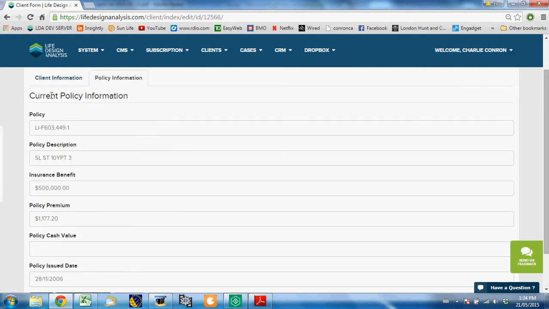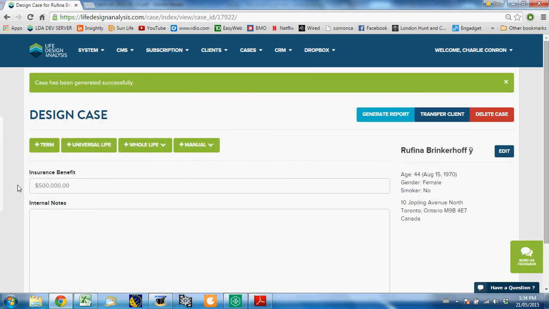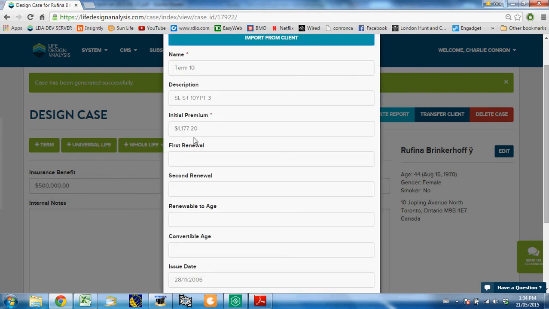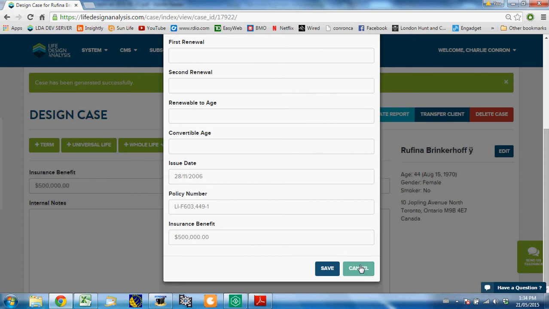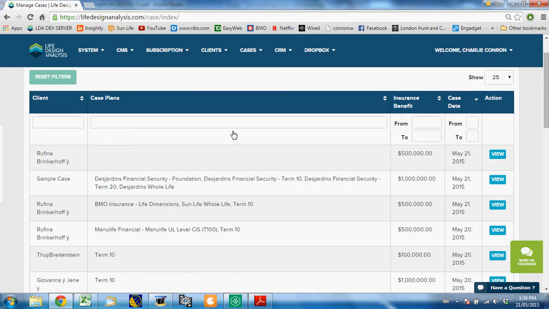One of the nice things, if I was doing this 10-year term, I've got here my policy information. I can say, okay, let's generate a new case on this. It knows the insurance benefit. I'm going to say, let's add a term 10 and import this data. And again, it's importing the premium. All I have to do is put in the renewal schedule and generate a case. And our software works extremely well with managing existing term plans.